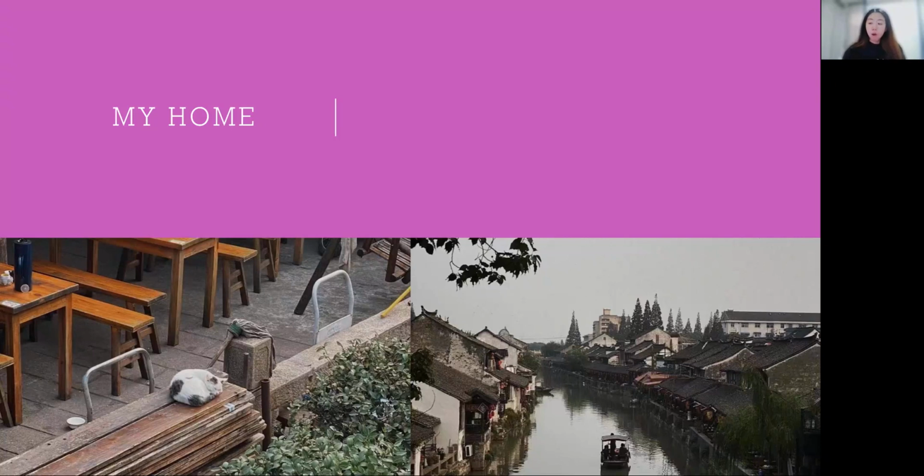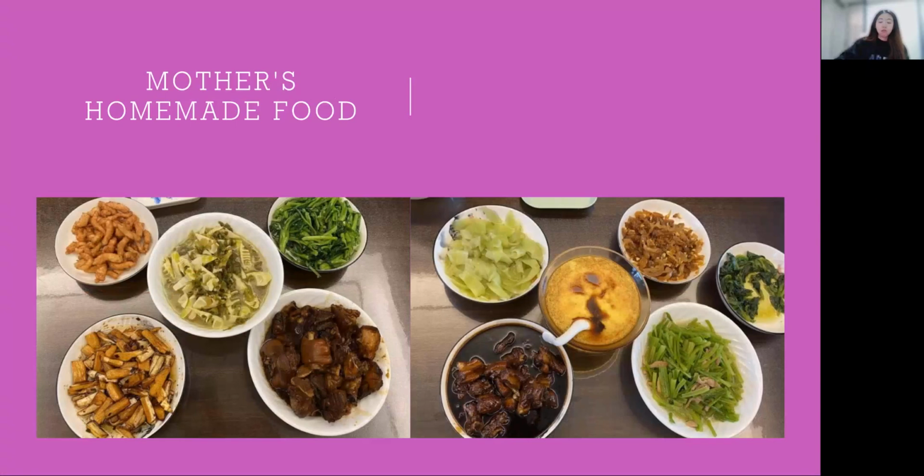My home also impacts my diet habits. Here's my mother's homemade food. Me and my brother only accept some vegetables in a specific cooking style, and both of us don't eat mutton because my parents don't.